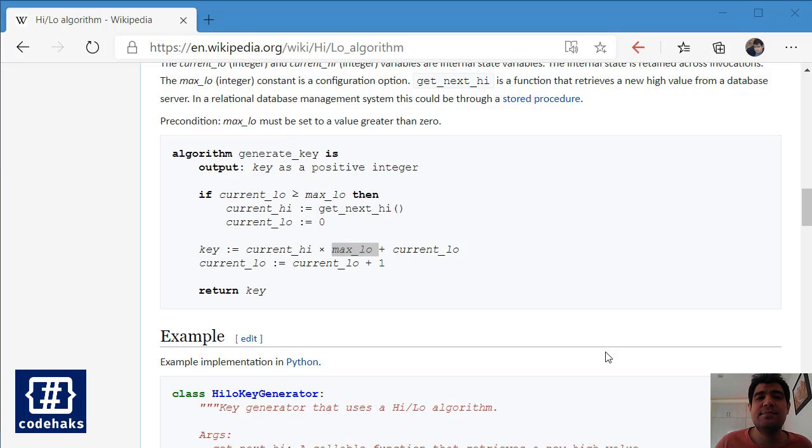You get the benefit of having a unique key. At the same time, you don't have to call the database each time you need a key. And also, you know the key before saving the data to the database.